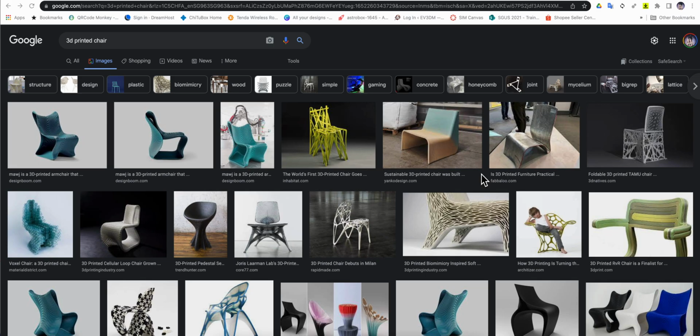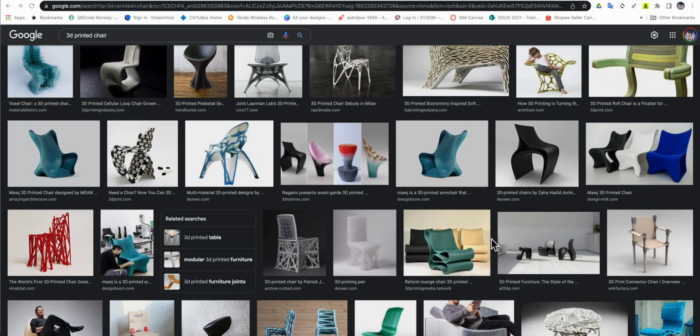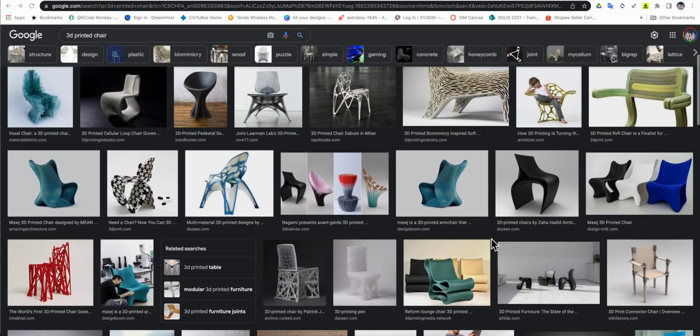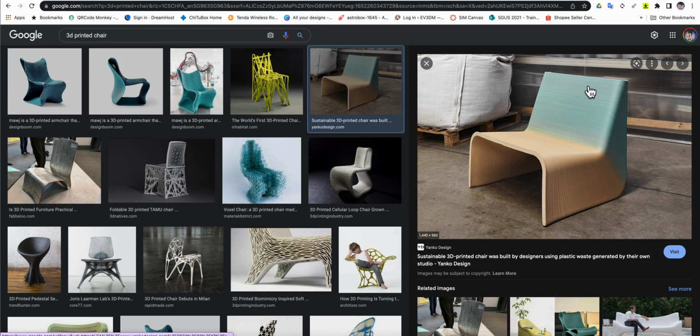So right now, as you can see, there are a lot of chairs that we can design. So let's find something simple and nice. I think this one is quite good. So this is a chair that I'm going to replicate. And how do I do this?